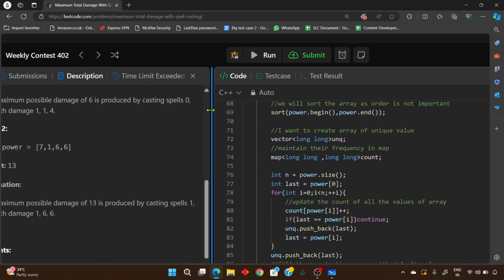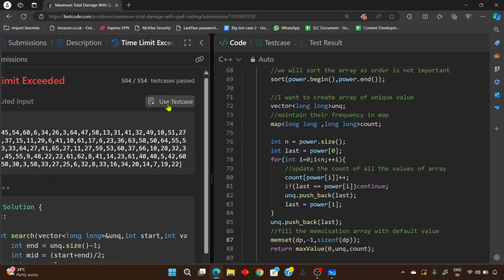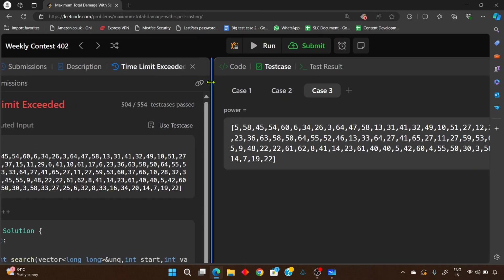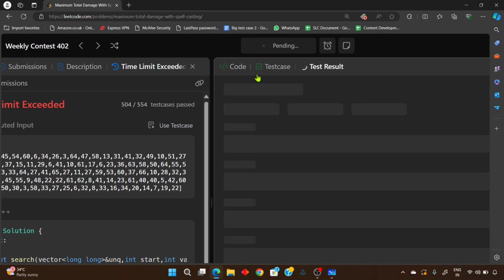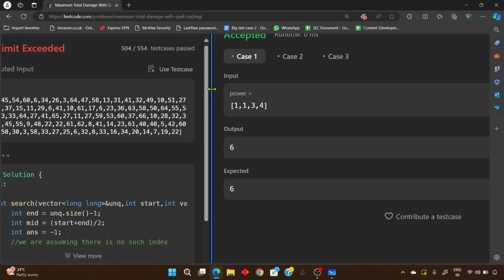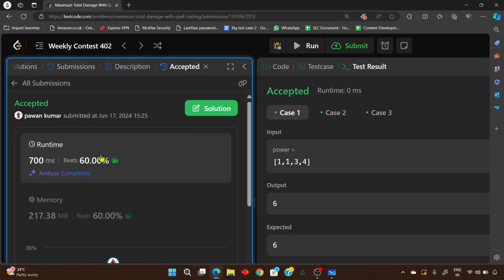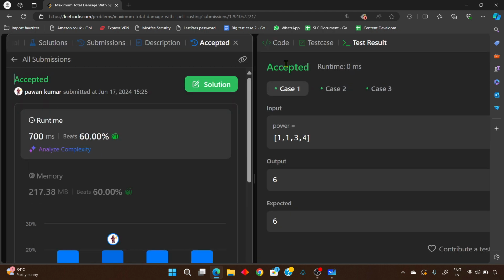Now let us try to run this on the test case where we got the time limit exceeded. And what is going to be the memoized time complexity? I want that from your end. Okay, now it is passing in 0 seconds. Let us try to submit this, and it is accepted.